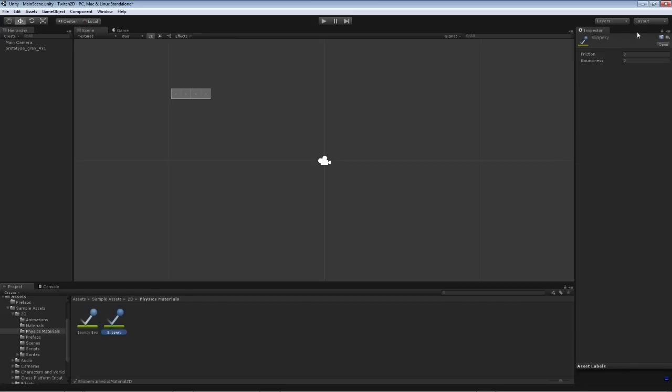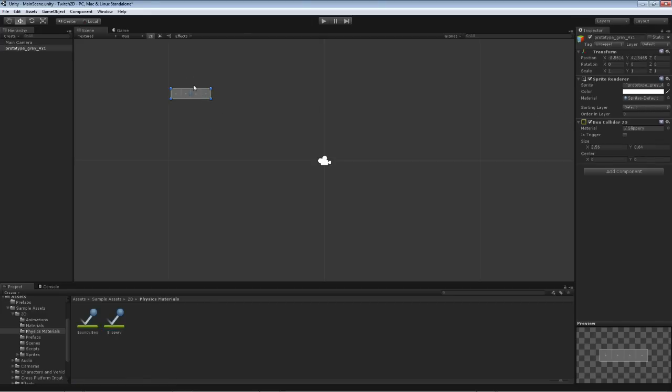And slippery is really just zero friction, zero bounciness. So you can make this yourself. You don't really need the sample. It just happens to be there. So this is our building block.